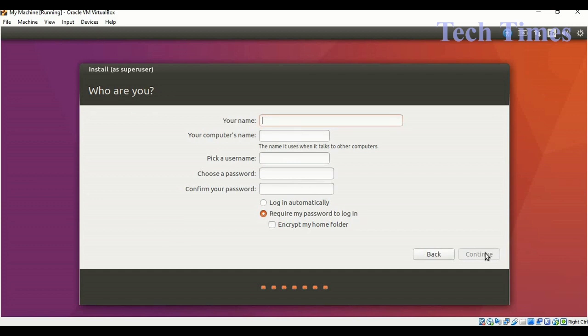Here you have to select your computer name and username. I have kept it machine 1 for all three: your name, computer name and username. You can change it based on your convenience. And choose a password and confirm password. Once these steps are completed, click on continue and it will start installing.